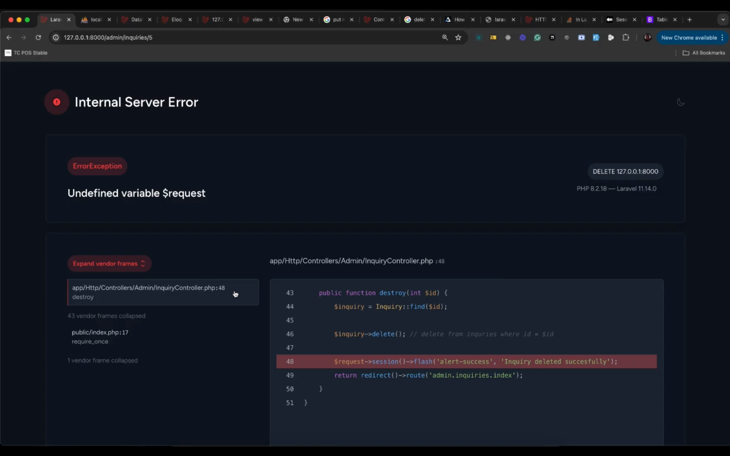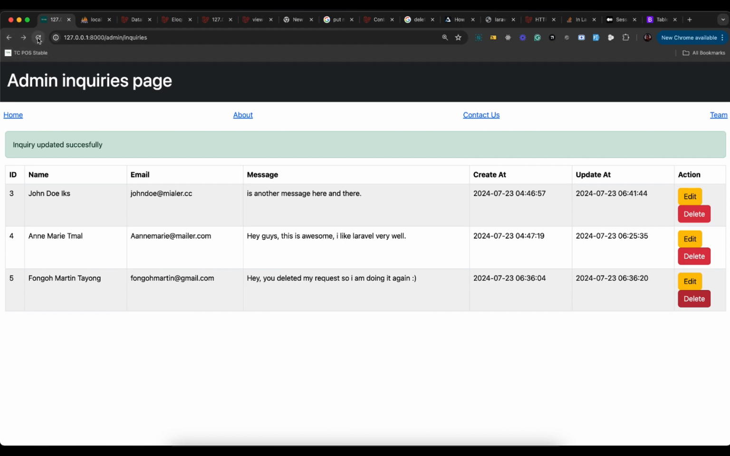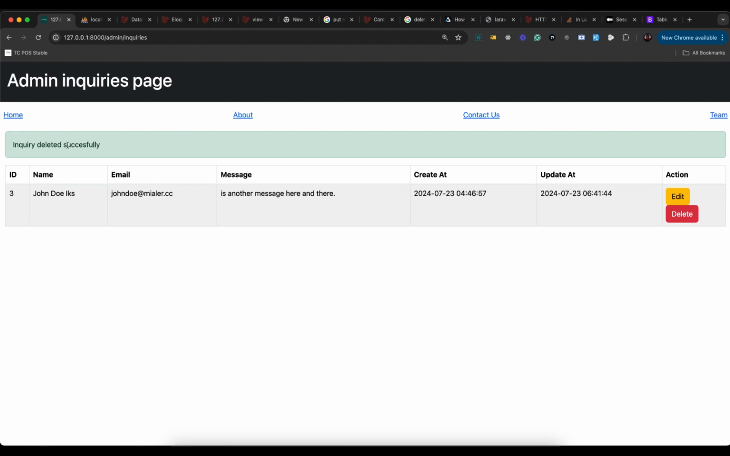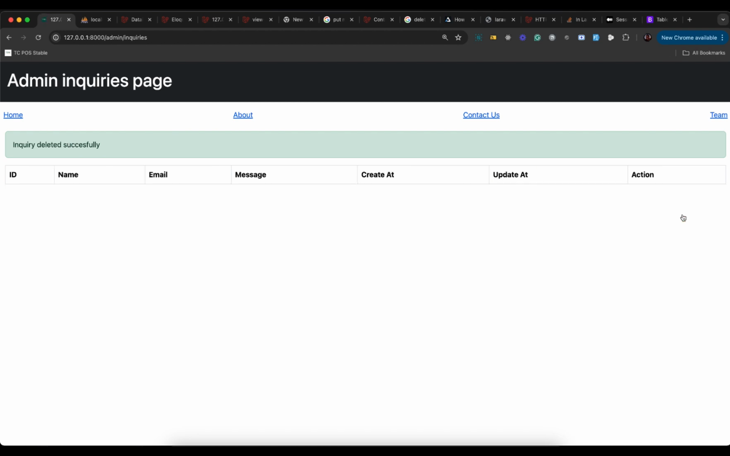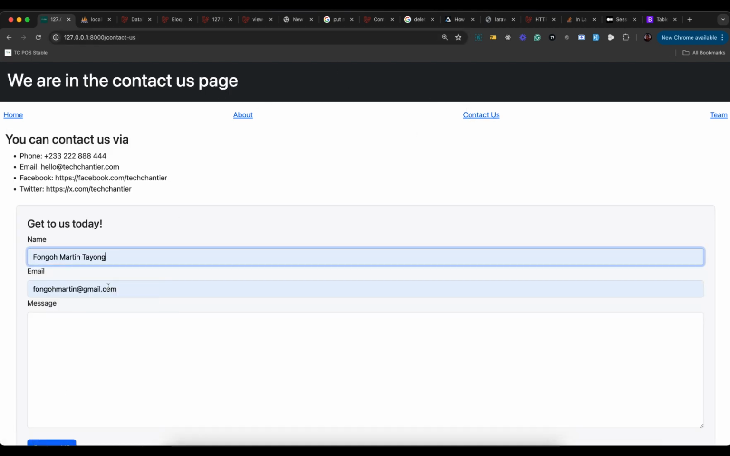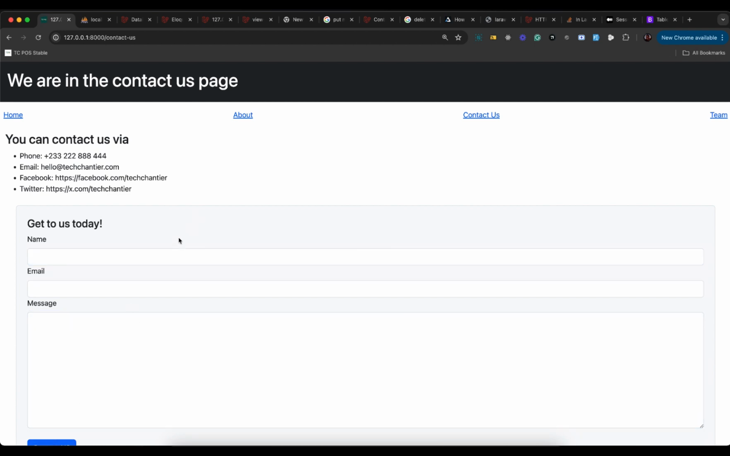And if we save this, we come back and refresh. You see, it's saying calling to member delete on null because the delete operation has already occurred. So if we go back here and refresh the page, you see that we don't have this. And if we delete this, inquiry deleted successfully, and if we delete the final inquiry, we have an empty table. So we can go back to our about, or contact us and say we want to fill some data, just so that we have some nice things.